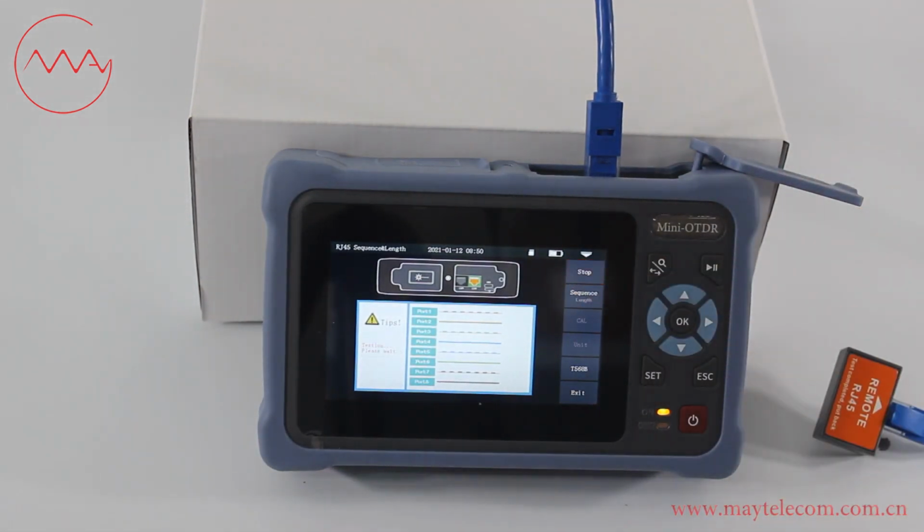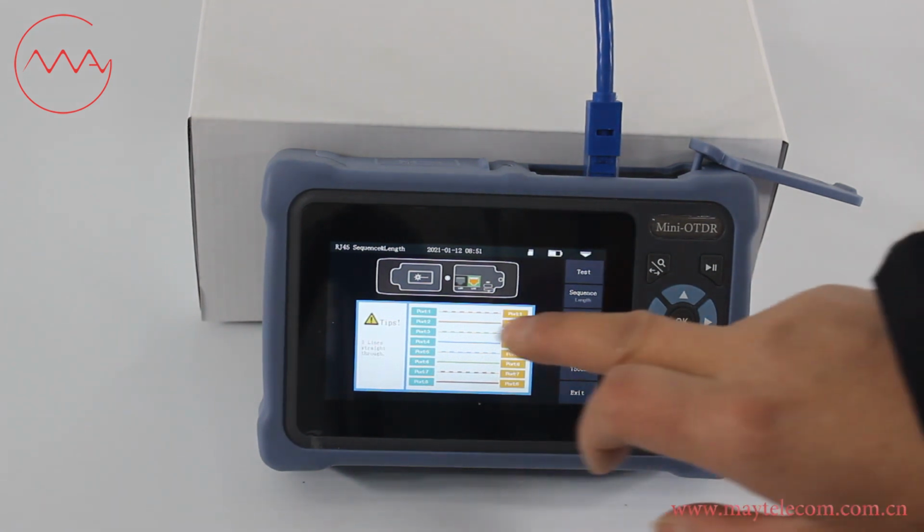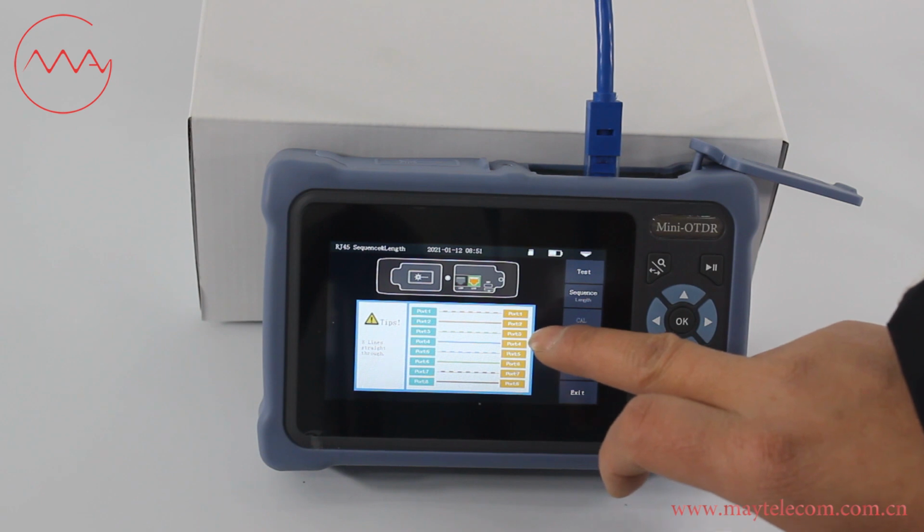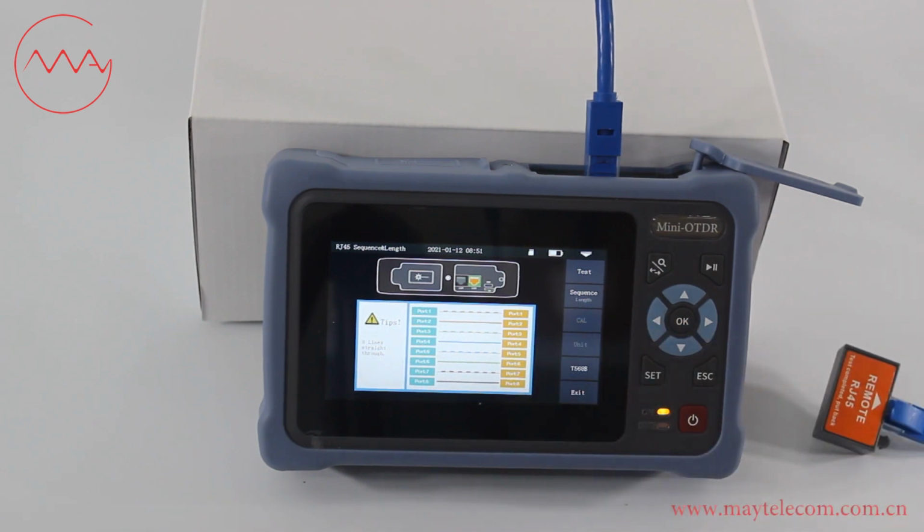Click test. And we can see port 1 to port 1, port 2 to port 2, port 8 to port 8. It means the sequence of this cable is good.